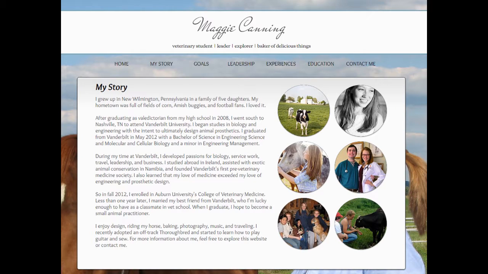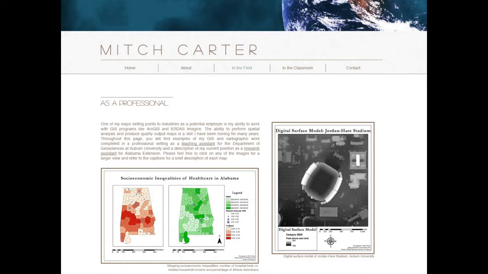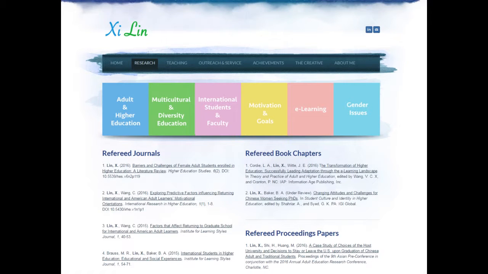ePortfolios are as unique as the students who create them. Here are just a few examples from Auburn students and alumni from a range of disciplines, including veterinary medicine, biosystems engineering, geography, and adult education.